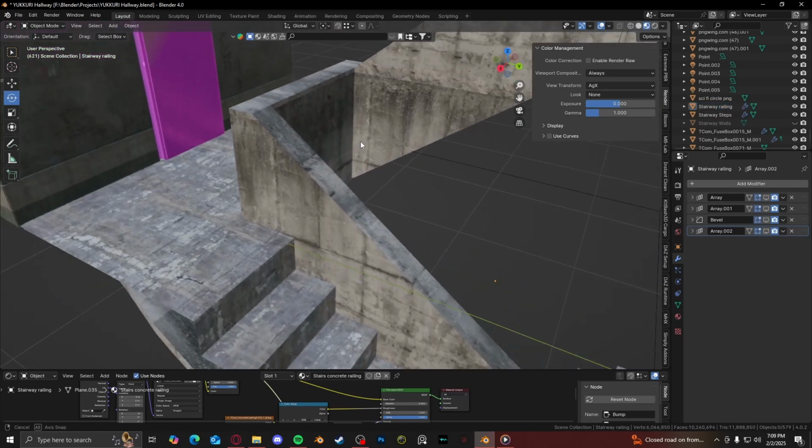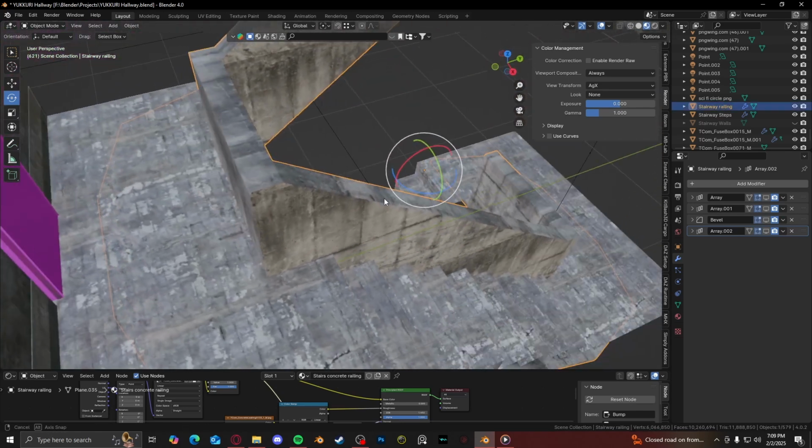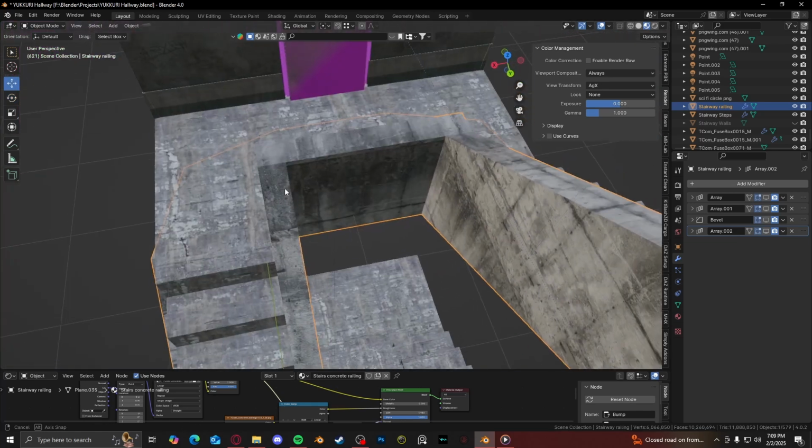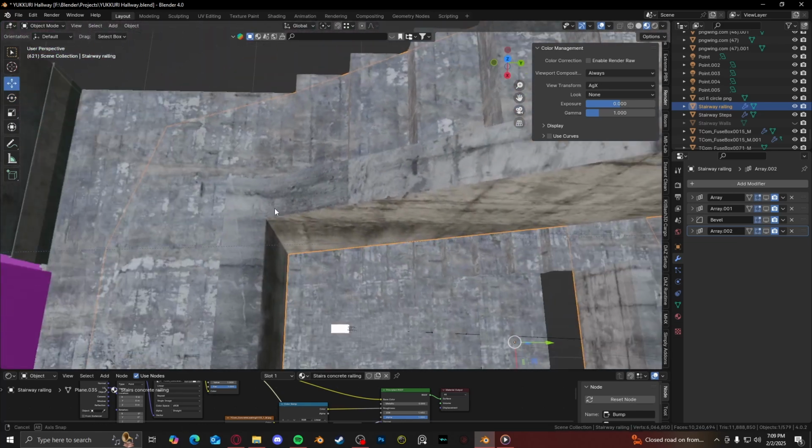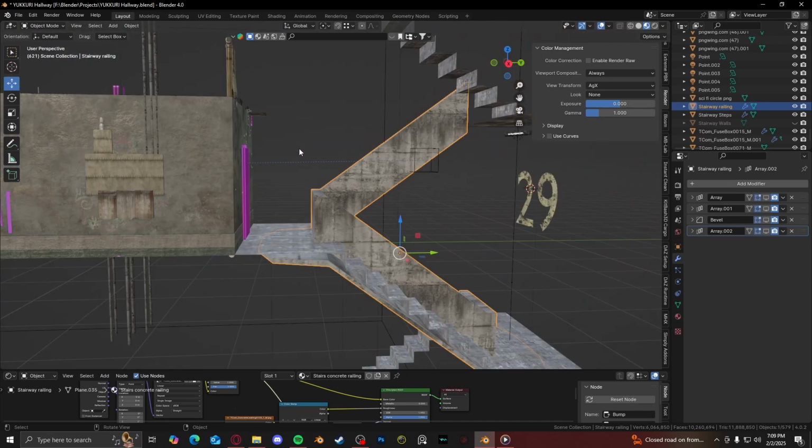I can show a tutorial eventually on how to make stairs like this if you guys want. They're a little difficult to make, but I'm sure if you spend a lot of time on it, you can get the hang of it.